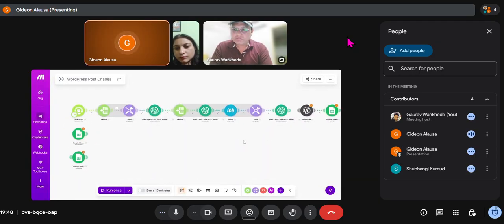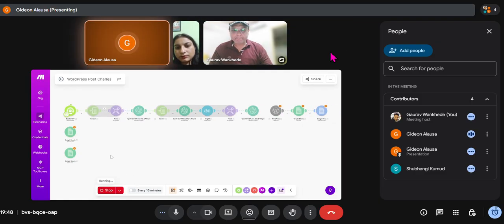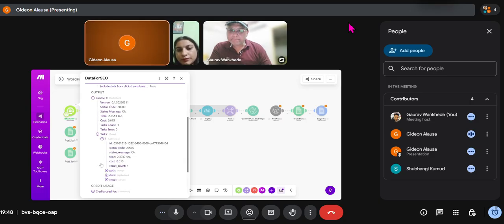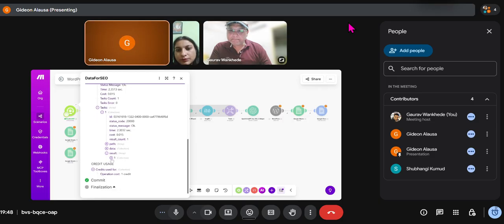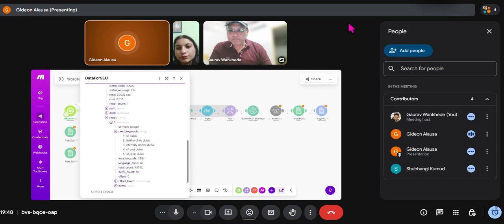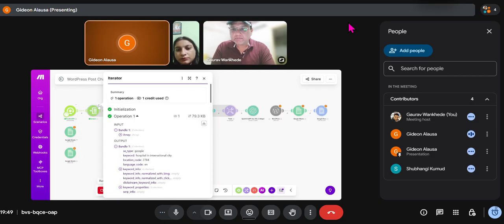You can see my screen very well, right? Yes, we can see your screen. Yeah, so I'll just run it real quick. So what this does now is it searches for keyword ideas. So we have tax, jobs, IVF Dubai, fertility clinic Dubai and so on. So it just generates a bunch of keywords.